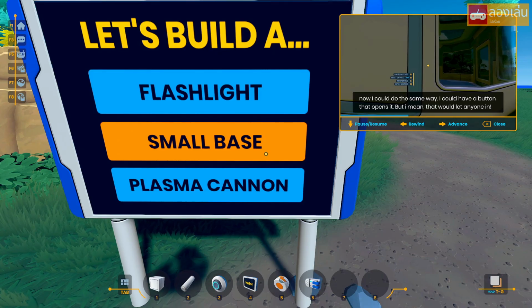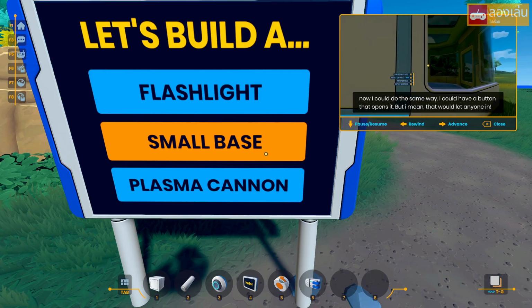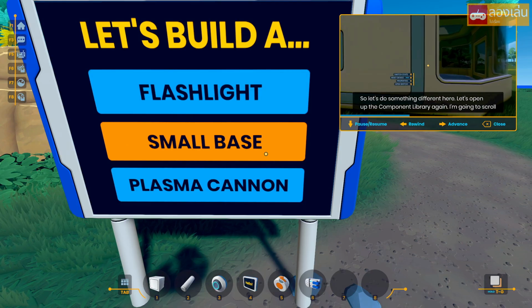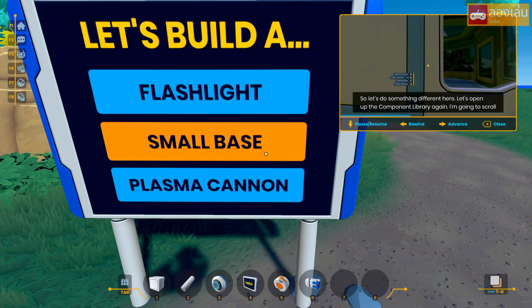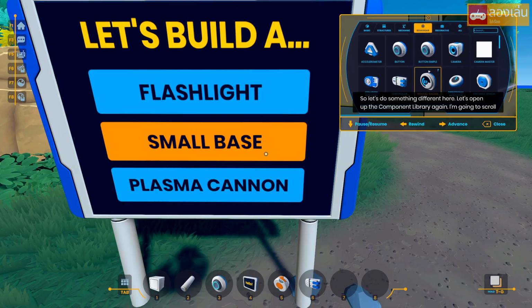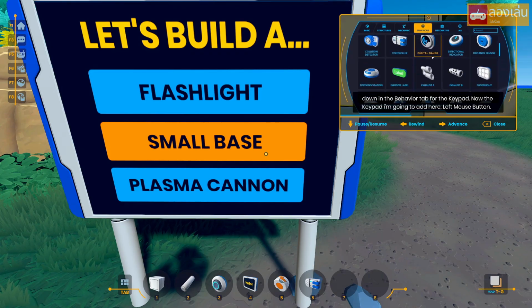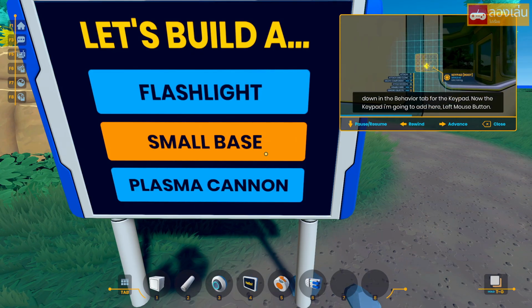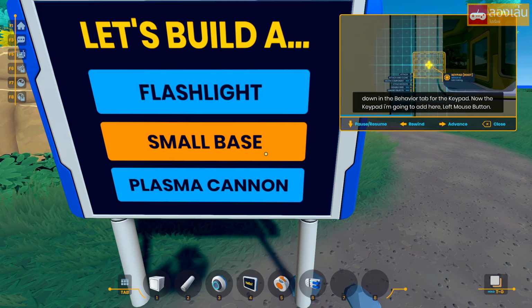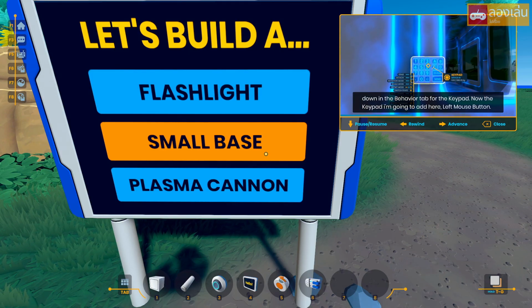Now I could do the same way. I could have a button that opens it. But I mean, that would let anyone in. So let's do something different here. Let's open up the component library again. I'm going to scroll down in the behavior tab for the keypad. Now the keypad I'm going to add here, left mouse button.